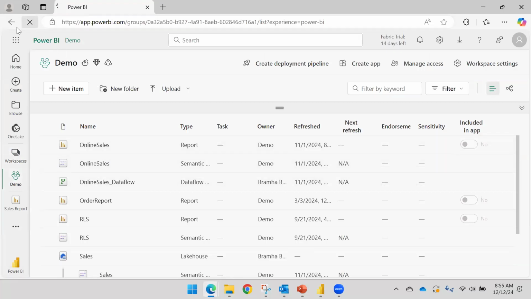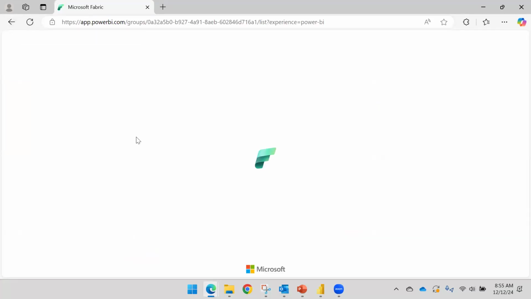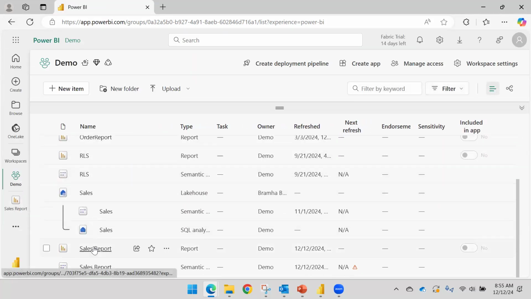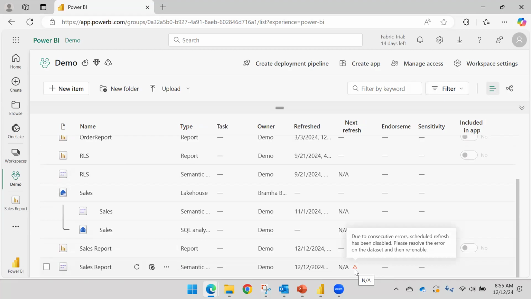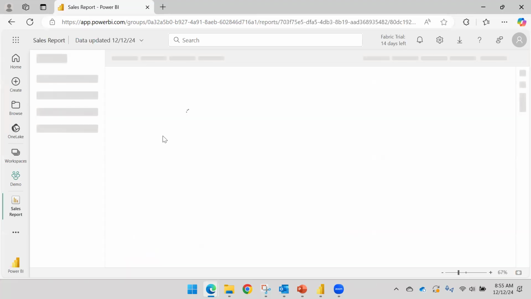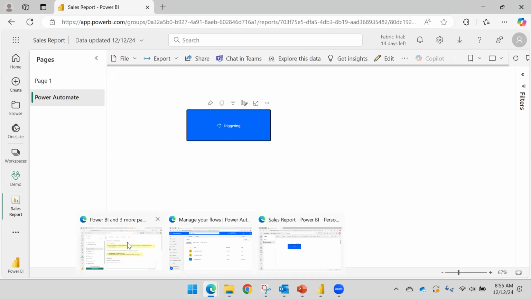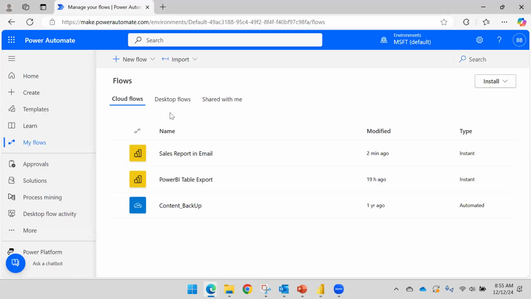Let me refresh this once. Okay, this is what the report is saying, something different. Let's go. Our intention is to trigger the flow. Now let me click on this button. Right, I clicked on this button. Now let me go back to this window.